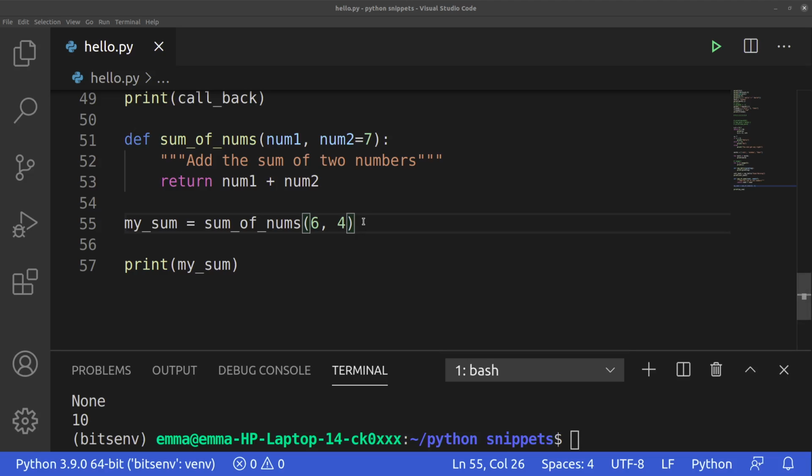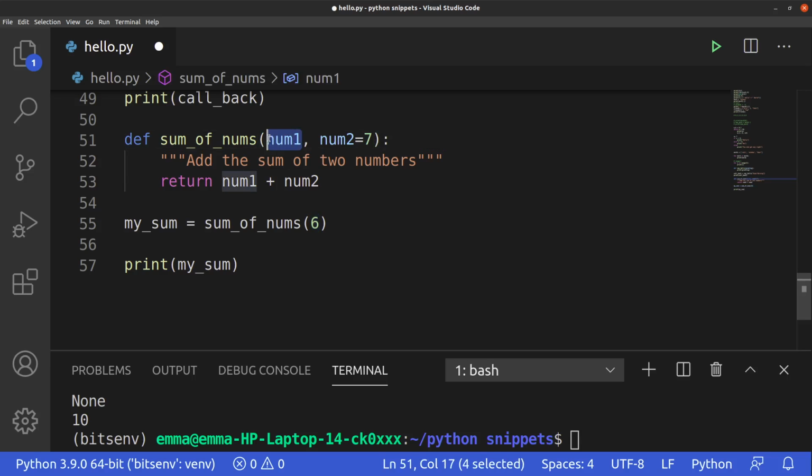Now we came up with other scenarios here. If we eliminate this and give only 1 argument, that means 6 is equal to num1, and num2 will take on the default value of 7, right? Because this has been given only 1 value. So if we save, I think we should get 13. Yes, that's why we got 13, because num1 needs a value, but num2 already has 7. Hope that is okay, Rachel.